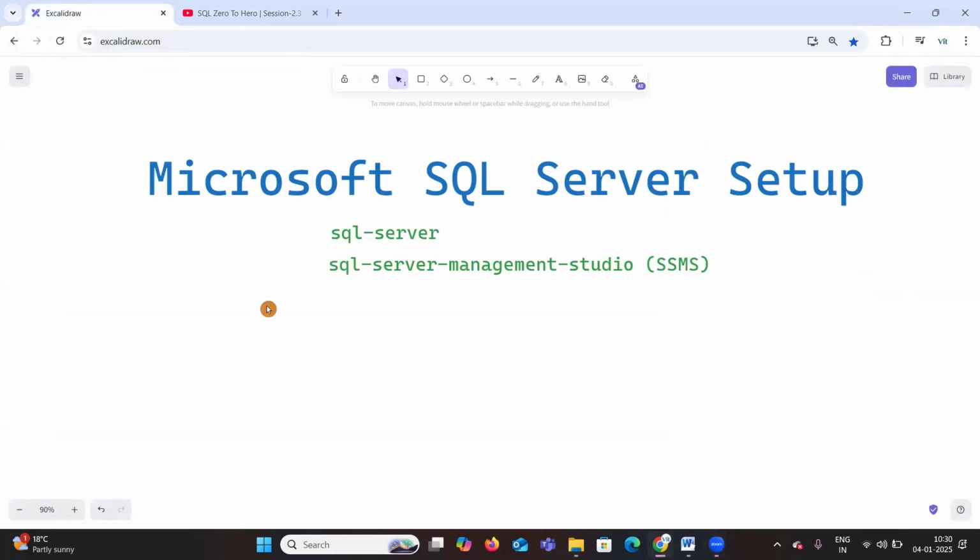In today's session, we are going to talk about how to set up MS SQL Server on our local machine. In order to set up MS SQL or Microsoft SQL Server, both are the same, we need two things. One is SQL Server and another one is SQL Server Management Studio.